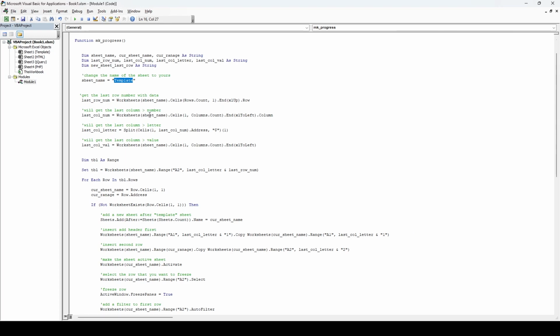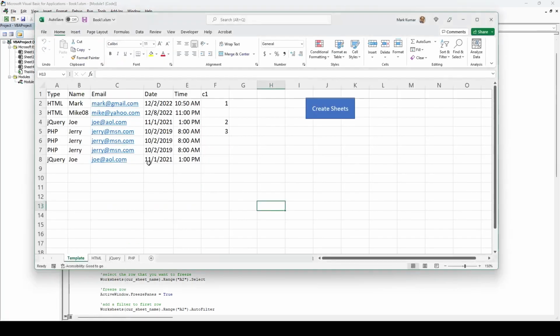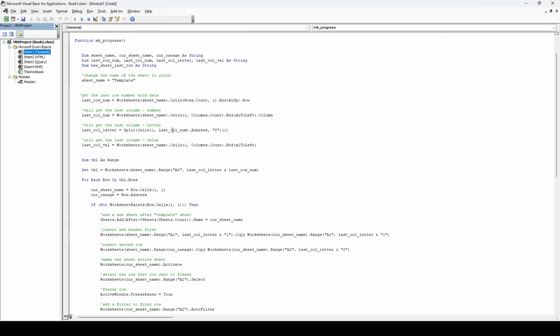And then also will get you the letter, your column number, which means that it will go and figure out what was the last column that has the data, then it's going to get the number of that particular column. In this case, this will be number 6. Then the next part is going to convert this number into a letter.